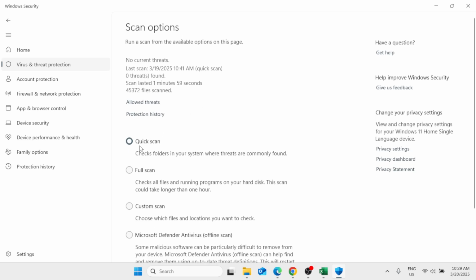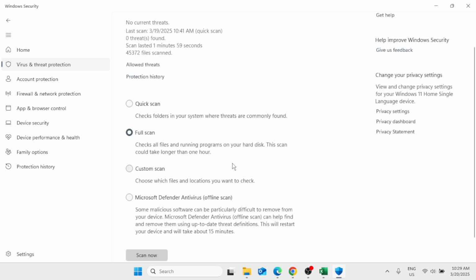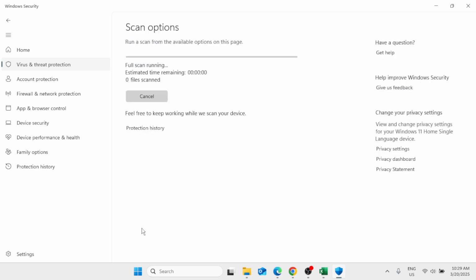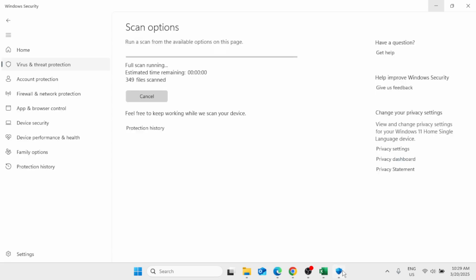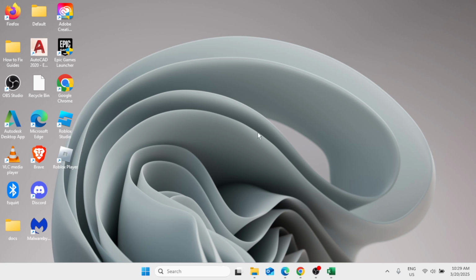And you have quick scan, but this will just check some folders on your Windows. If you're in a hurry, you can go with quick scan, but I suggest that you go with full scan, because this will check all the files on your entire system. Click on scan now. You can simply minimize this window and continue your work on your Windows. Once the process is done, just close out of here and then restart your Windows afterwards.